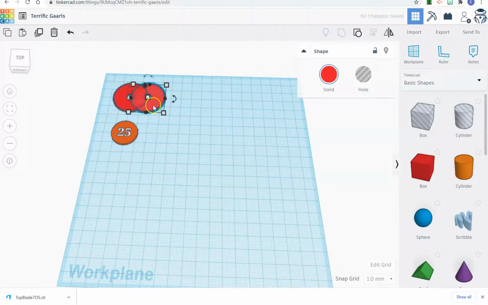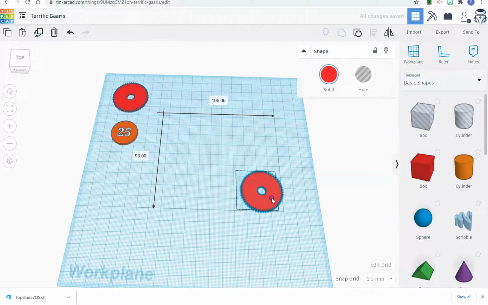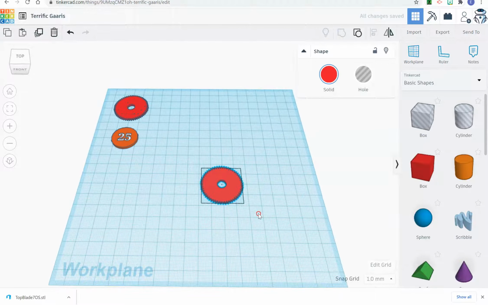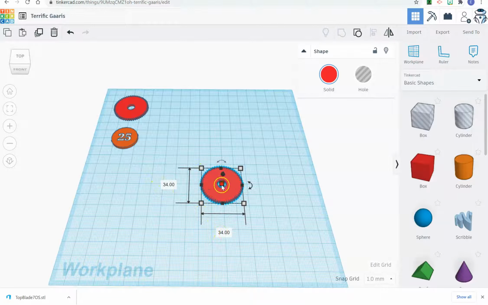Okay, so I'm going to keep a version of this here. I'm going to just make a copy and bring it over to the center of my screen, just like that. The size of our top today, at least the bottom part here, the blades, is 34 by 34 by about 1.5 millimeters high.